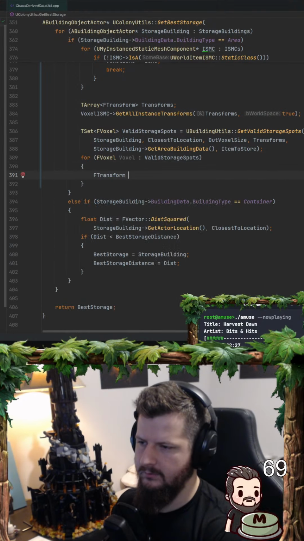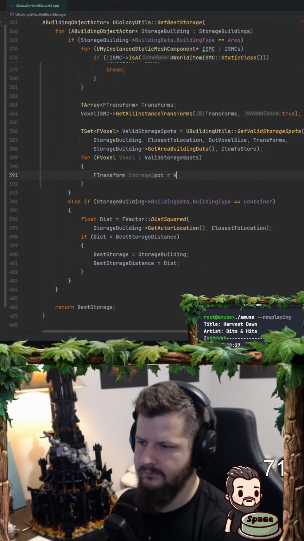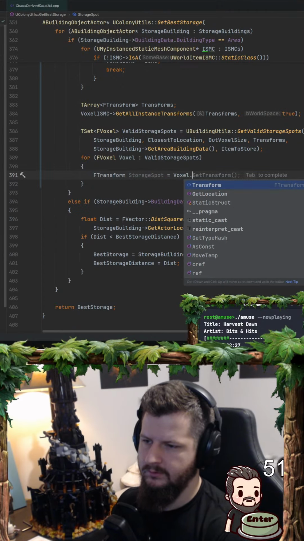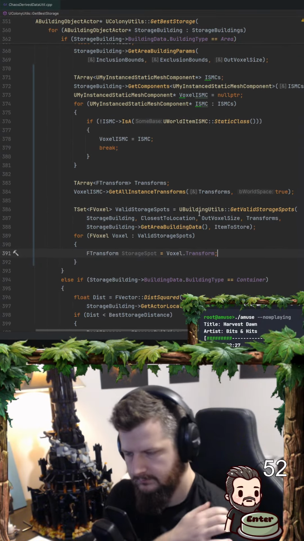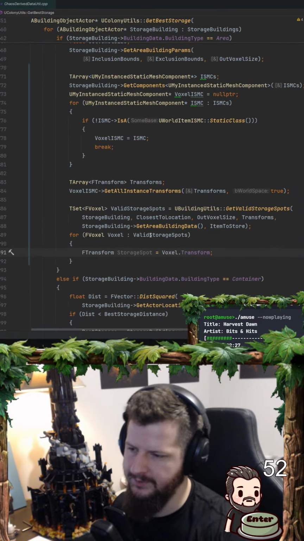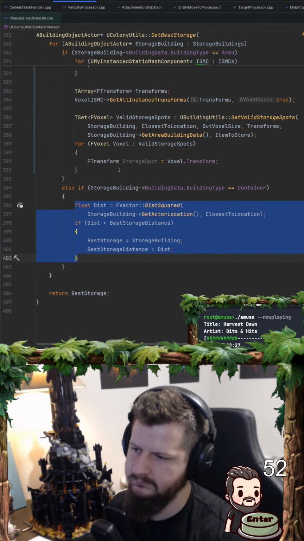F transform, storage spot equals voxel dot transform. Okay, what am I doing with this? I just need the first one in this set here. Yeah, and then we need to do our distance check.